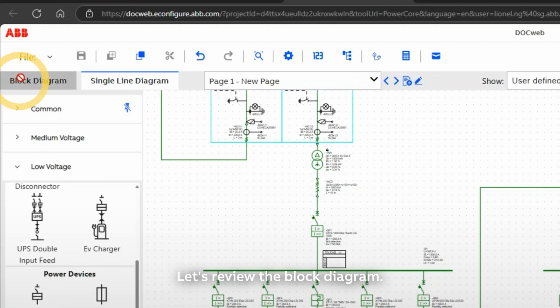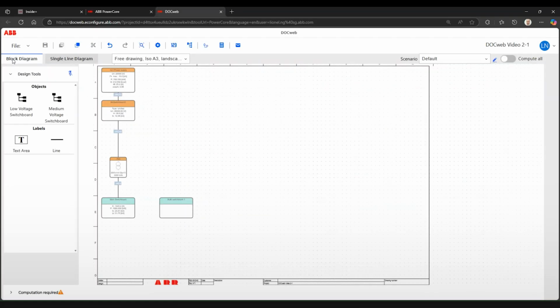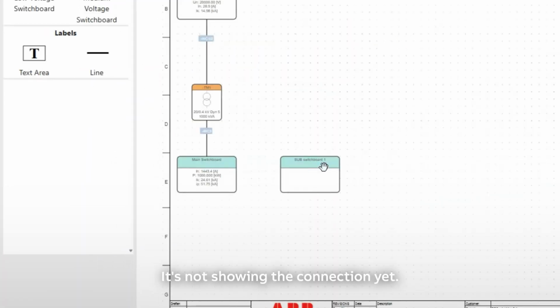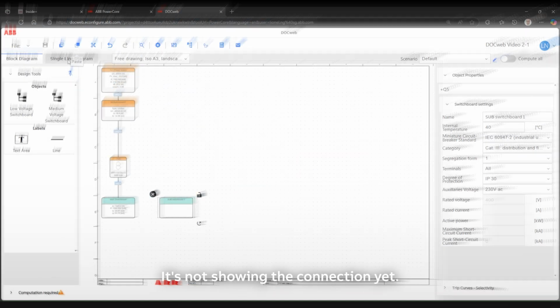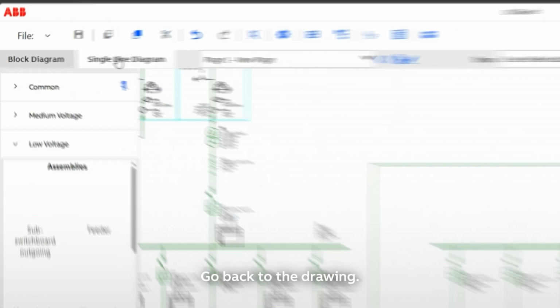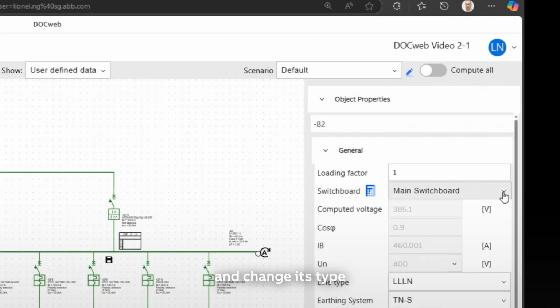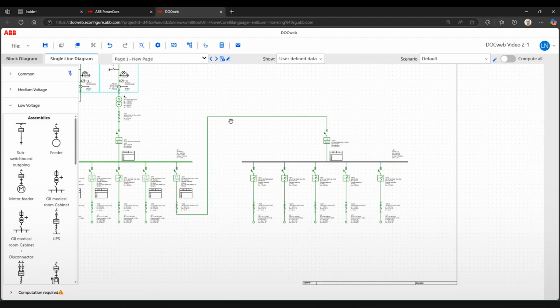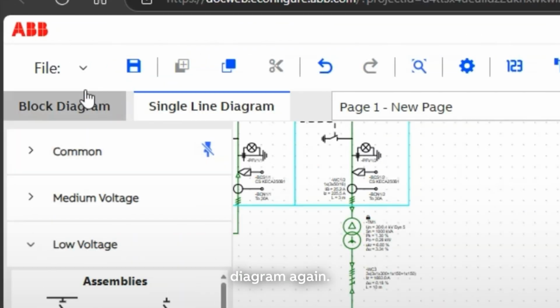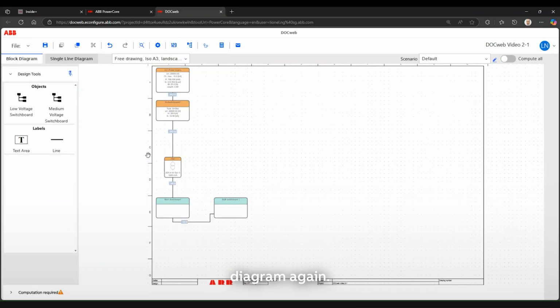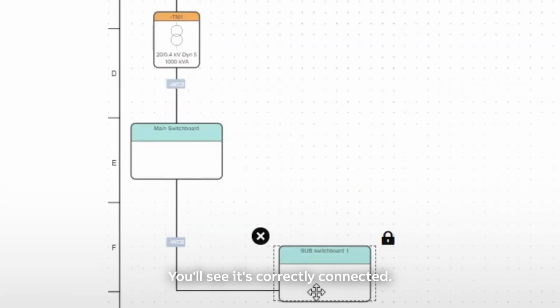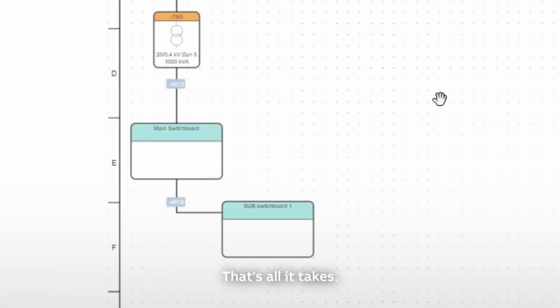Let's review the block diagram. It's not showing the connection yet. Go back to the drawing, click on the new switchboard, and change its type from main switchboard to sub-switchboard. Now, check the block diagram again. You'll see it's correctly connected. That's all it takes.